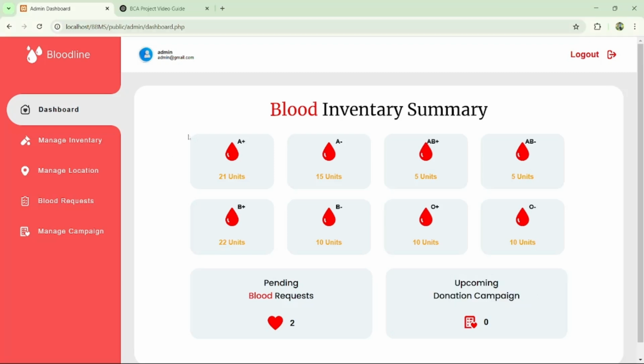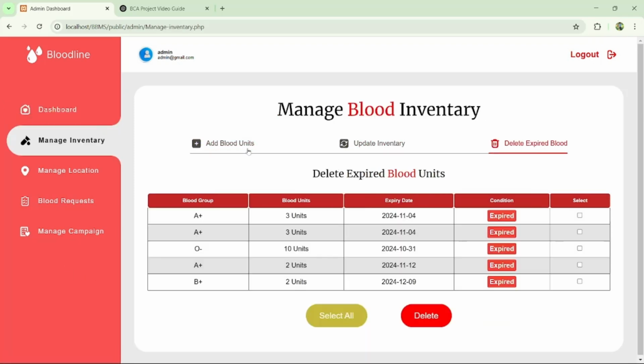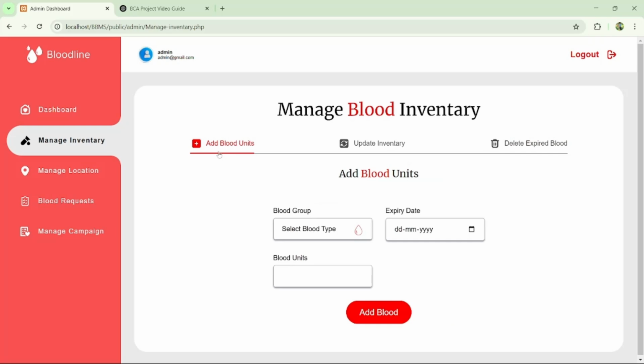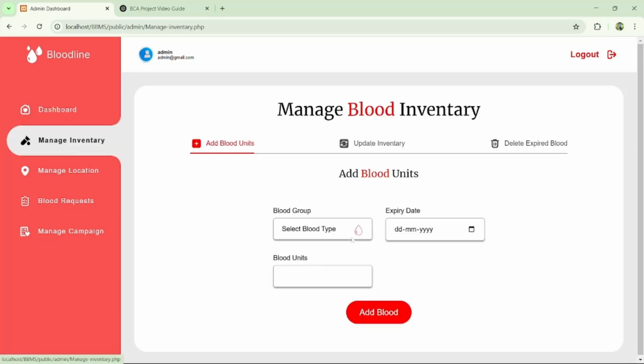Now, let's explore the Manage Inventory section, where the admin can manage the blood stock. To demonstrate, let's add 2 units of B+ blood. First, check the available B+ units in the inventory. Currently, it's 22 units. Now, enter the expiry date and the number of units in the form.